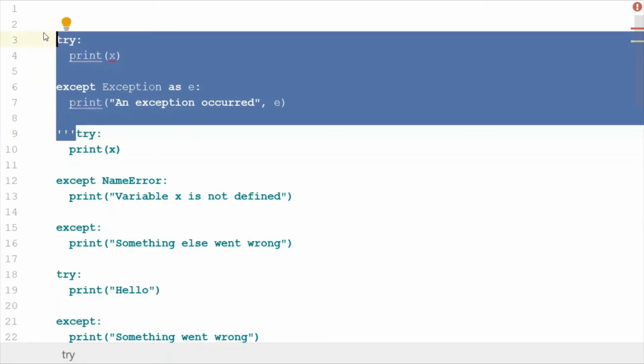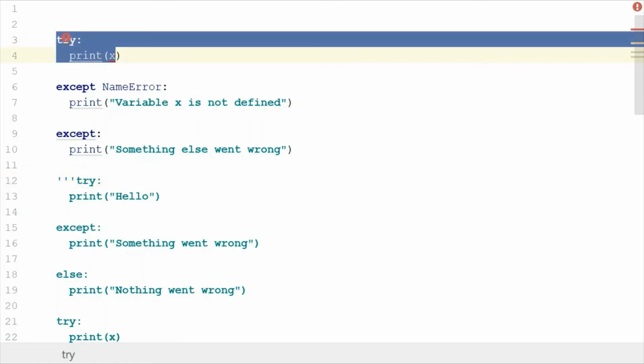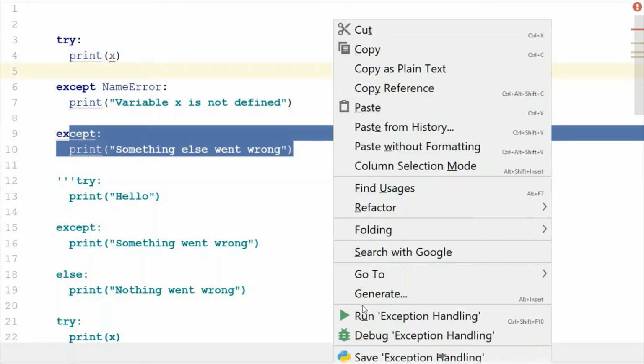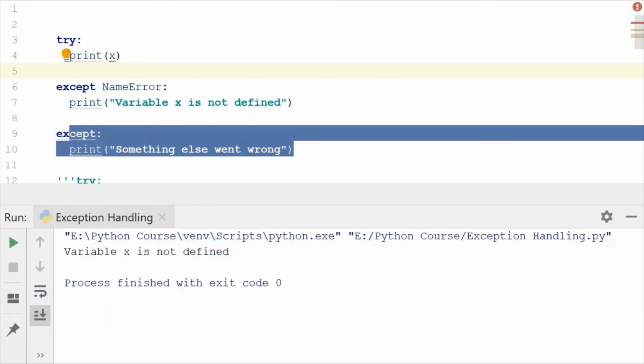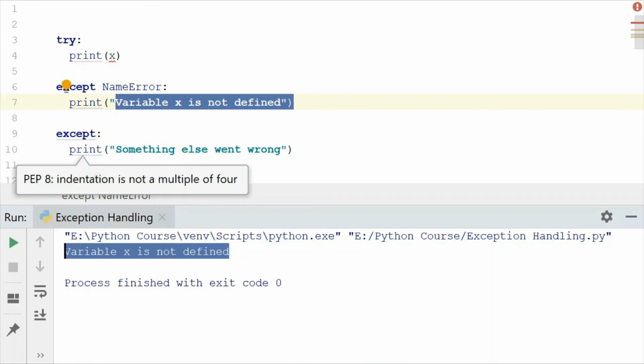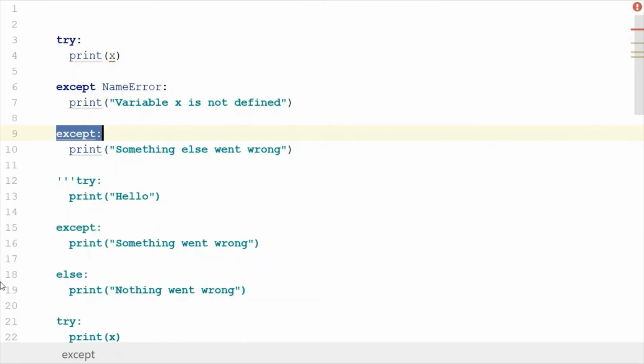Here I have some other examples of exceptions. If we have multiple exceptions, here I have try print x, except NameError, variable x is not defined. And if we have more errors, it will say that something else went wrong. But here we just have a single error, that is variable x is not defined, so it will just give this in the output. But if we have more errors than this, then it will go to the other except. It means that we can run multiple except blocks in one Python script.